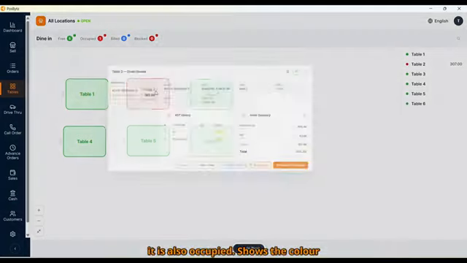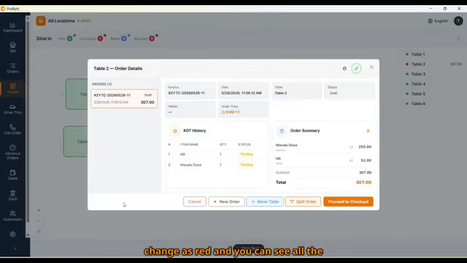It shows the color change as red, and you can see all the options over here where you can split, move, merge a table order, and also if you want to edit or add more items to this order, you can always do this.